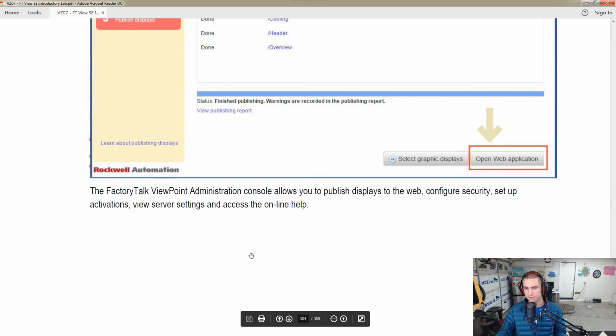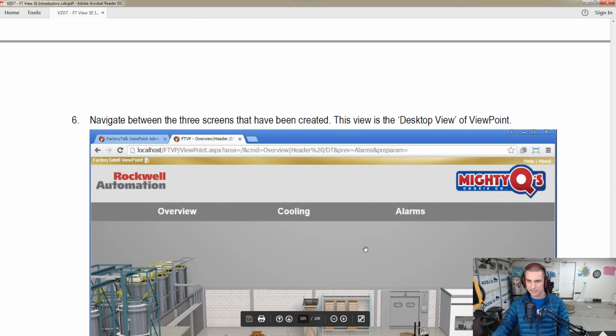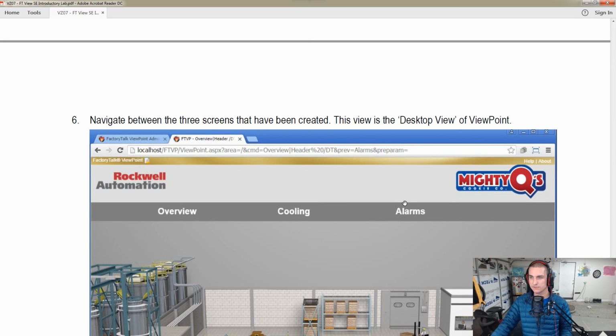The FactoryTalk Viewpoint Administration Console allows you to publish displays to the web, configure security, set up activations, view server settings, and access the online help. Navigate between the three screens that have been created. This is the desktop view of the Viewpoint.